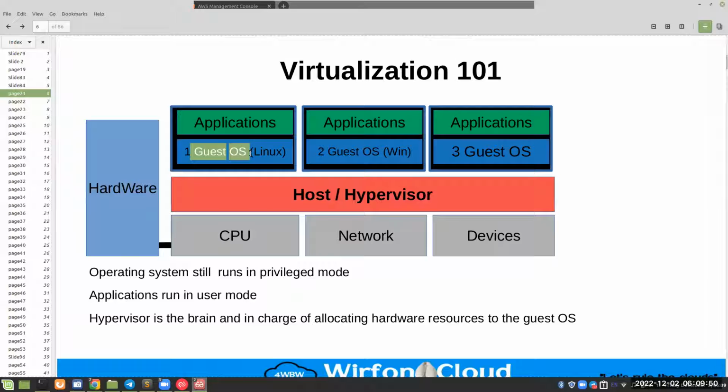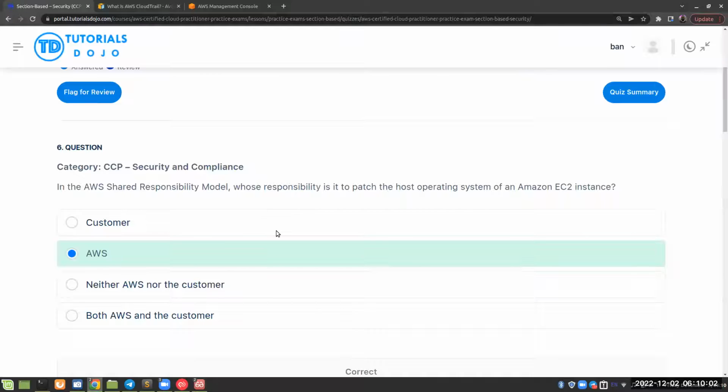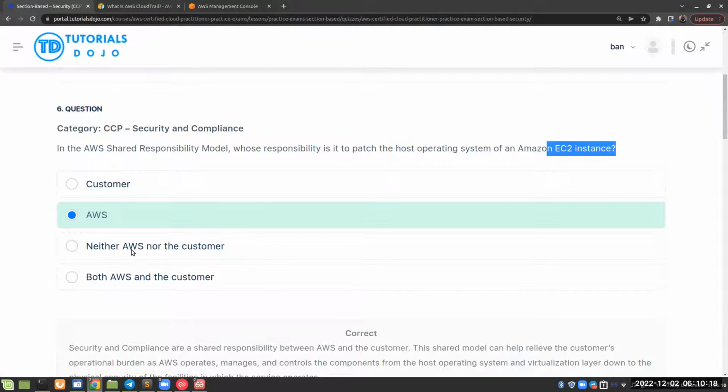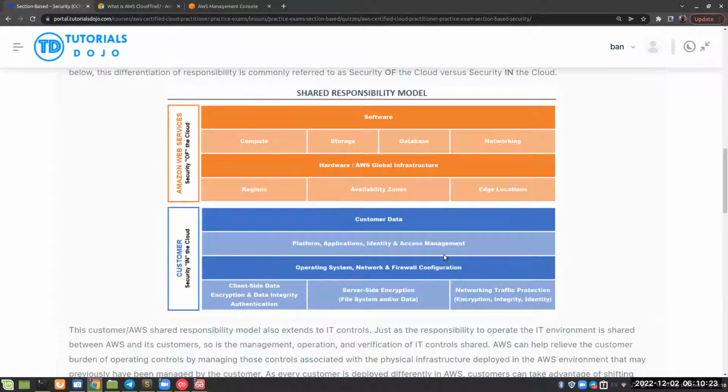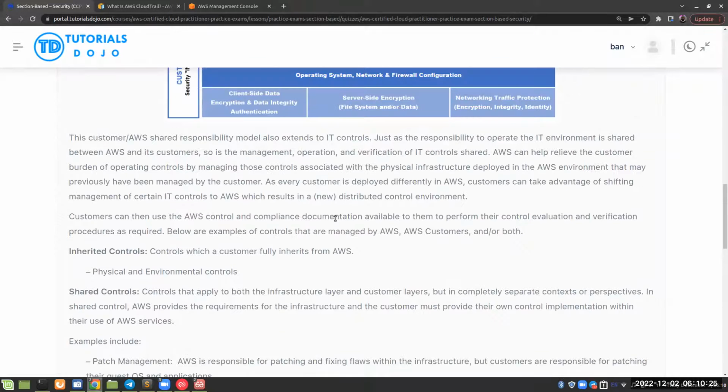But the guest operating system is always managed by the customer. So when you have an EC2 instance and you have Windows or Linux running on it, you'll be the one managing it, right? But the host operating system is managed by AWS. So the host operating system of an EC2 instance is managed by AWS. But if you are talking about the guest operating system, it will be by the customer. So these other options are wrong. It's the shared responsibility model that you can talk of here. I hope that should be clear.